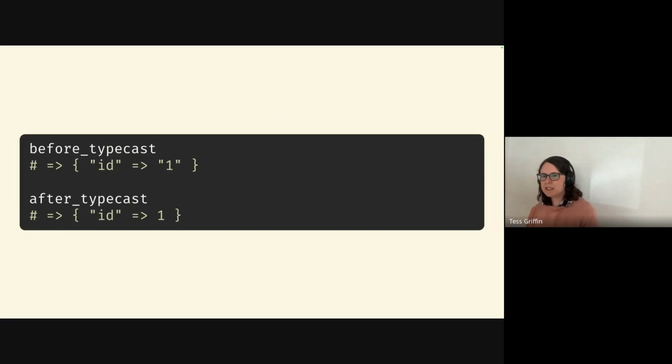Eventually, the logic boiled down to 2 hashes being created after this, before typecast and after typecast. You can see in before typecast, the key is the string ID, and the value is the string 1, and then after, the value has been changed into an integer. The road to get here, though, is unstable and has a lot of bugs.